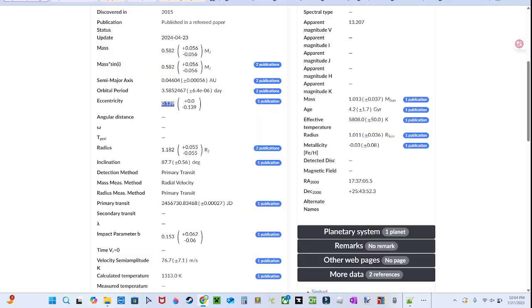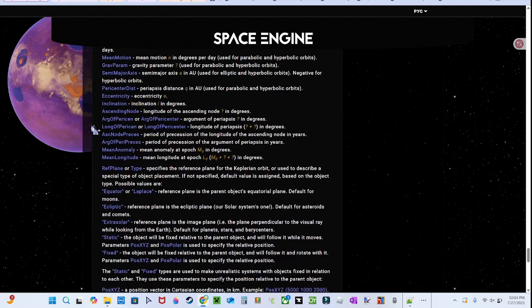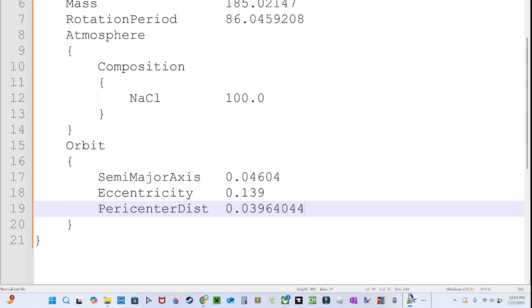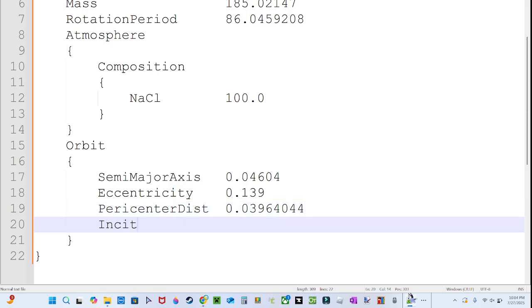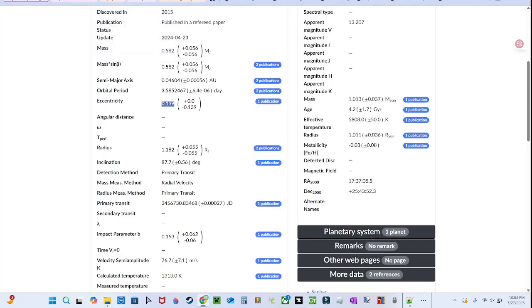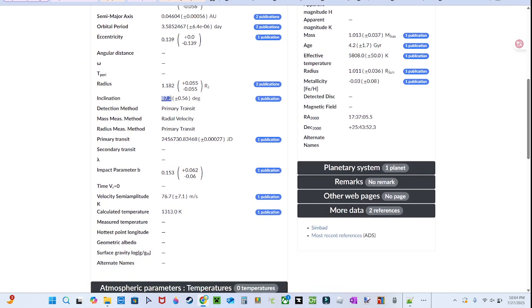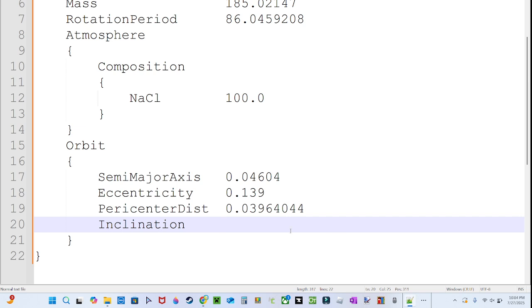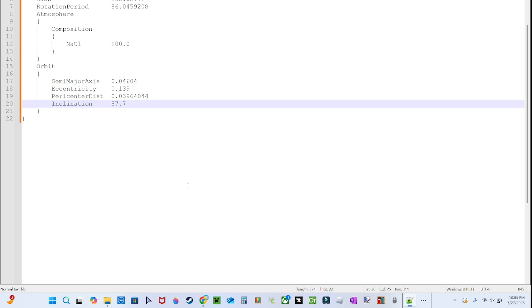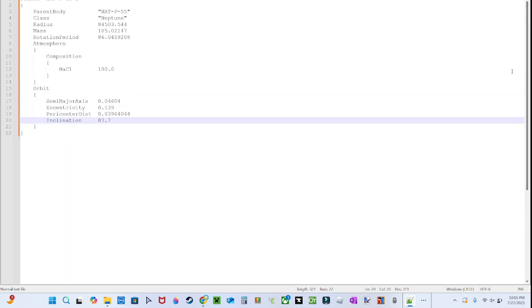And then inclination. If it's known, you don't really need it. You don't need the eccentricity or the inclination. I just prefer it in there because it would make the orbit more accurate. So I'm just going to copy it, and this is in degrees. Okay, and once you're done with all that, you're going to be able to save it.